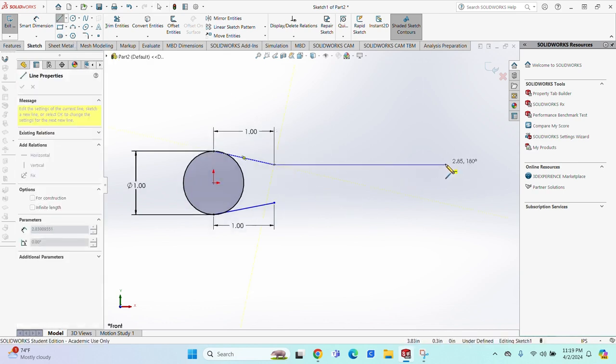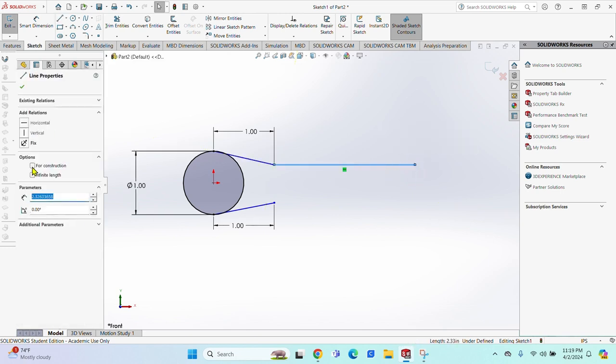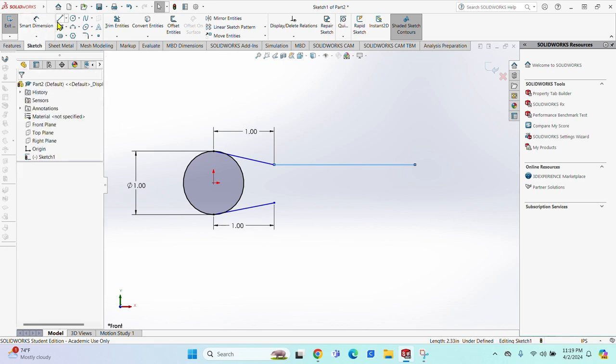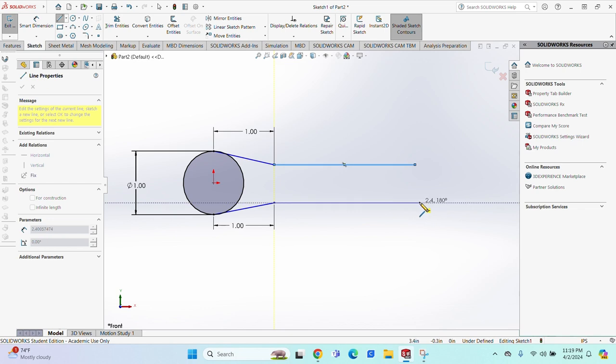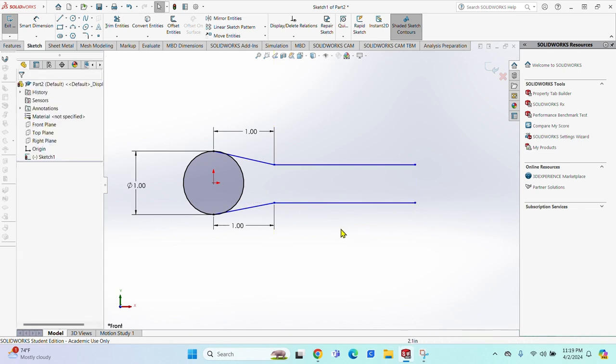Click line again, and you're going to go straight across. So to make sure it is horizontal, I clicked horizontal, and it is. Green check mark, same thing for the bottom. And when you hover like that, you'll see the line, it's equal. If you don't do that, they will not be equal.